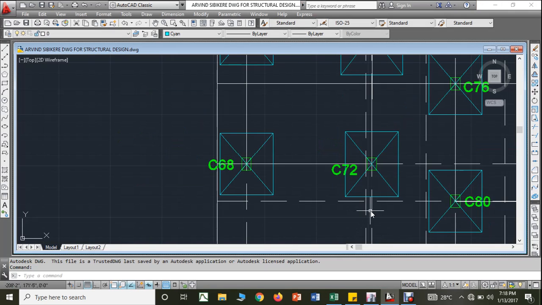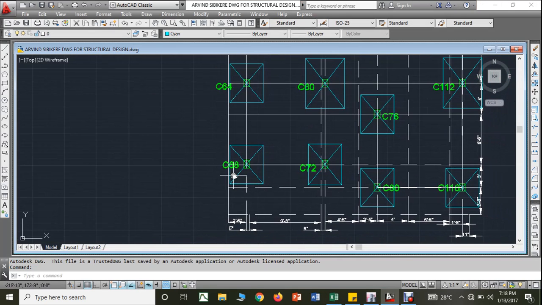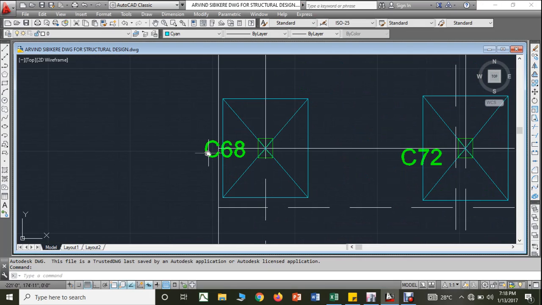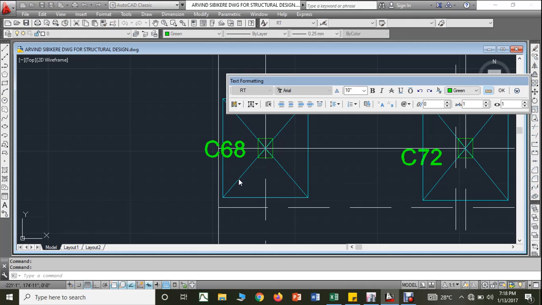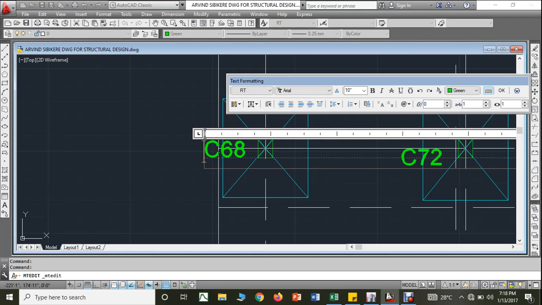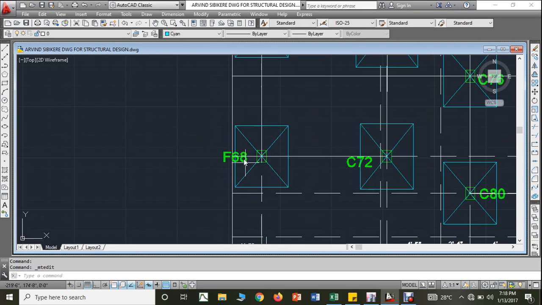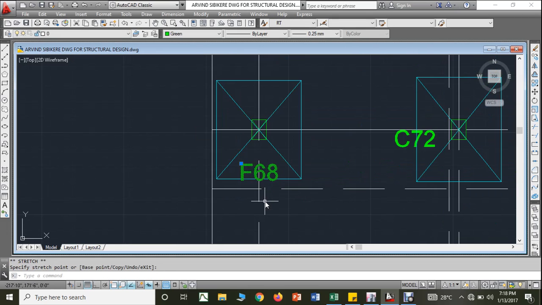I am starting from this. This is actually column number 68. It is written C, but it is footing number 68, so I am supposed to make it as F. So this is footing 68. Now let us write footing 68 here. So this will be footing 68.